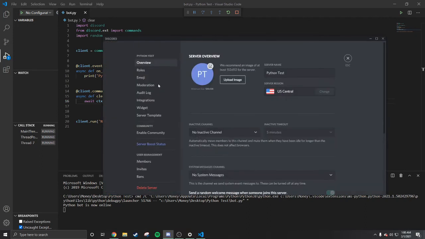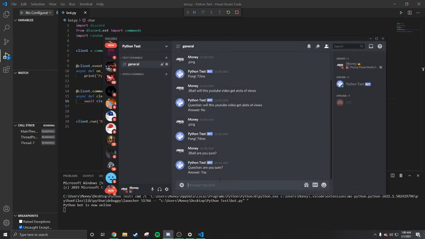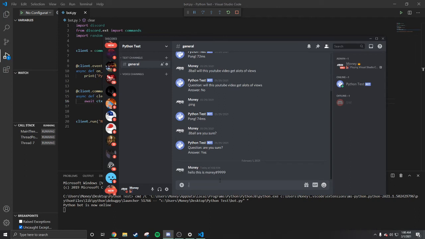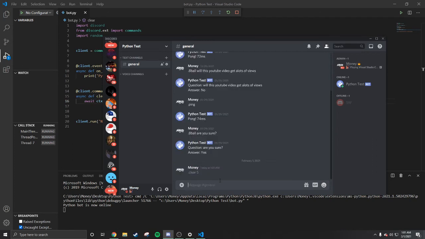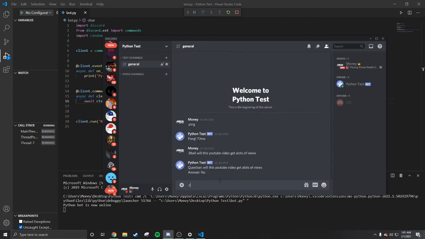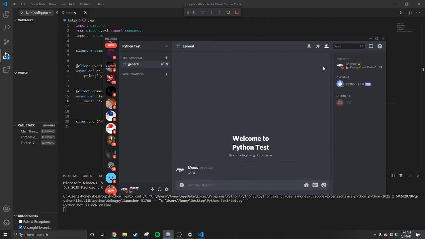We're going to look at the server settings. Deleted 2 commands, okay? We're going to do another one. Hello, this is money. Hashtag 999. Okay. Clear 2. Easy. Or y'all can do clear 5. It's going to delete the recent messages like this. Or we can do clear 4. Delete messages. Easy. That easy, y'all.